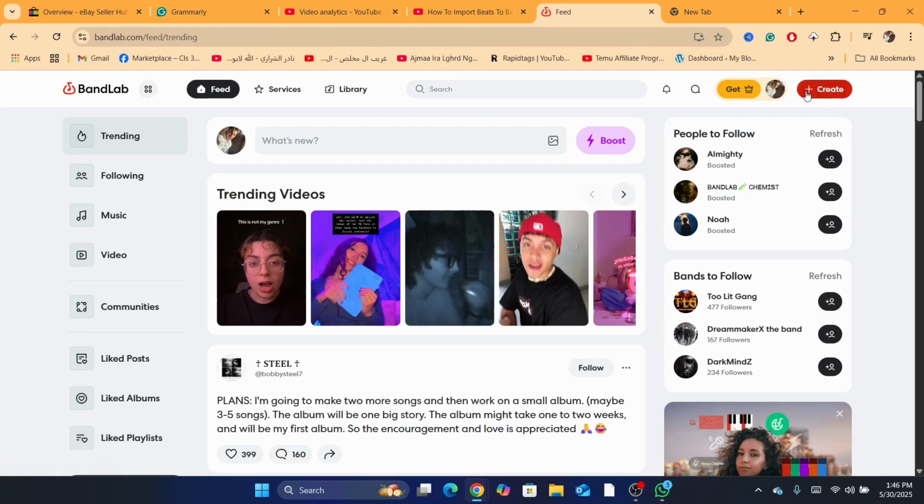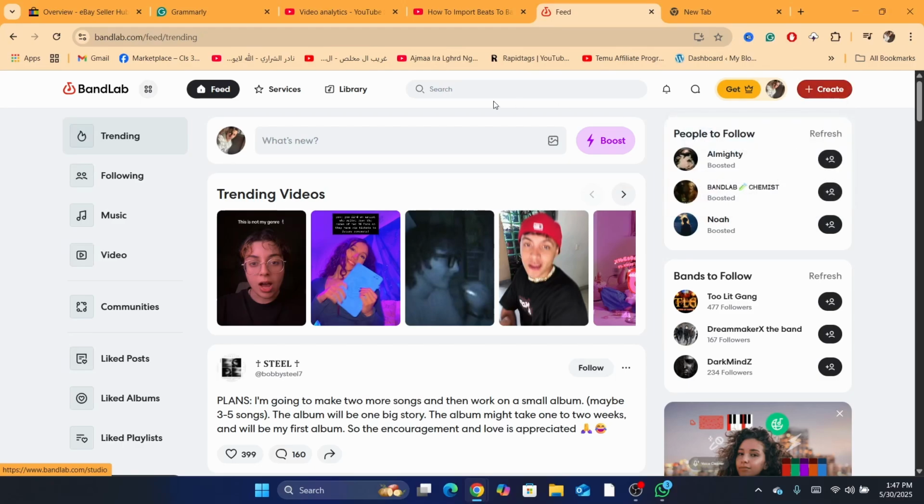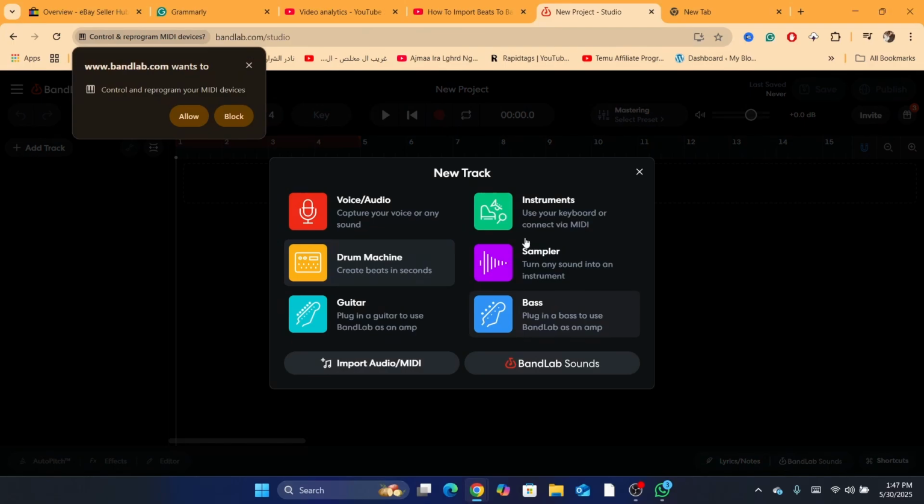So here in the top right you just need to click on create, and then you can also create or generate an idea with AI. It's a new thing they have added to BandLab. Or you can just add the audio or beats here. You just need to click on new project, and after you click on new project, it will take you to this page.